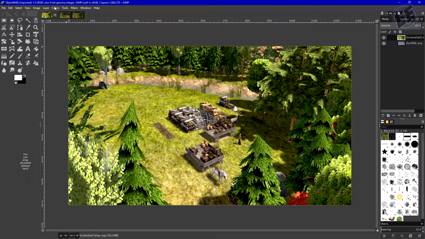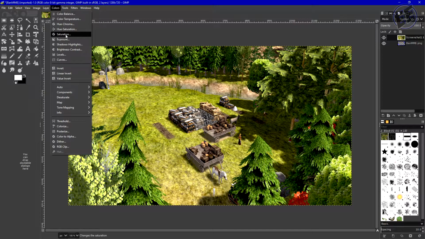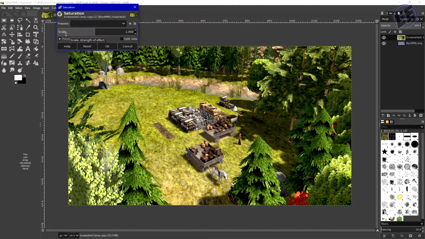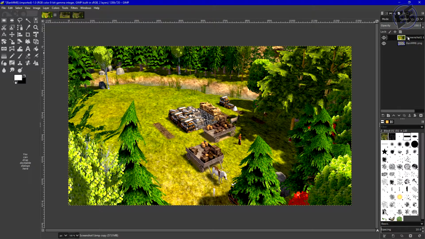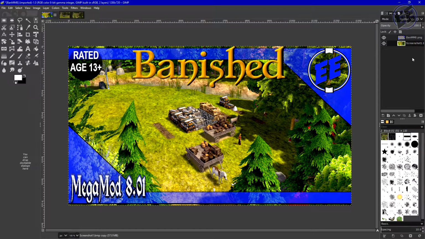Then I'm going to take color again, and I'm going to go to saturation, and I'm going to grab the slider and move it up to make it a little bit more green and red. We're going to get that color nice and rich. Now if I bring this back behind, it's a lot more vibrant. It'll stand out a lot more.